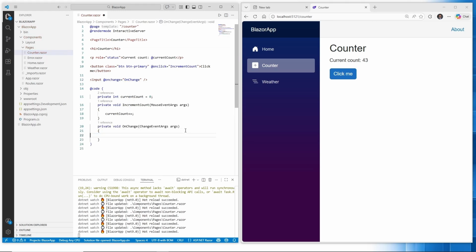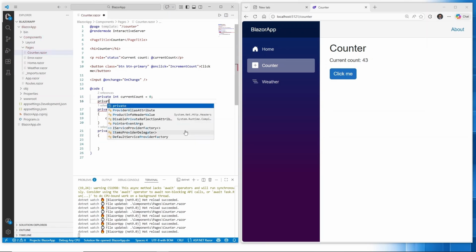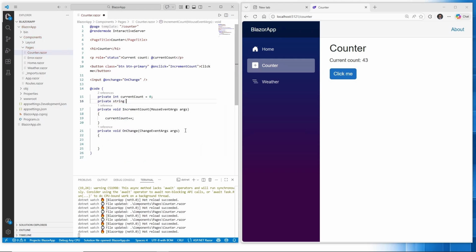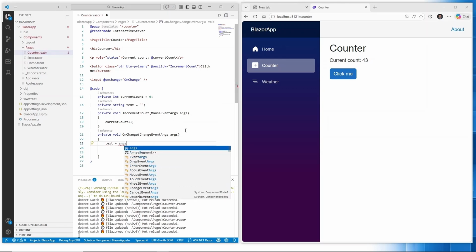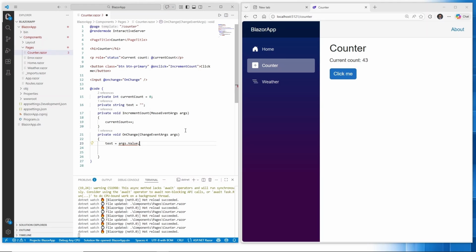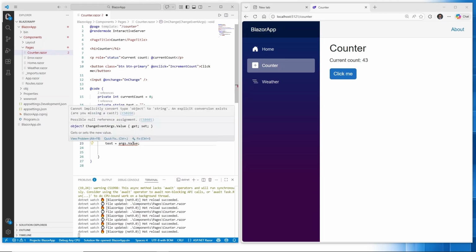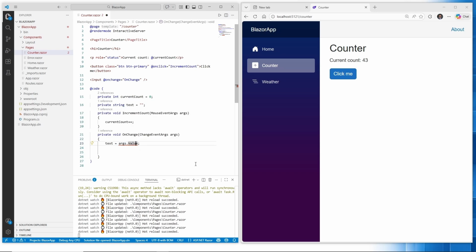Now declare one variable here, private string text, set it to empty string, and onChange set text to args.Value. Value is object type and we want string type value. Cast it to string.